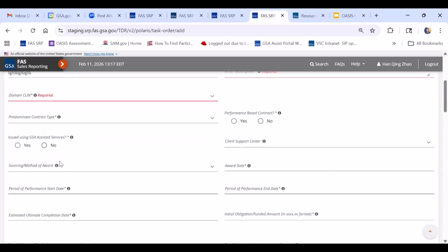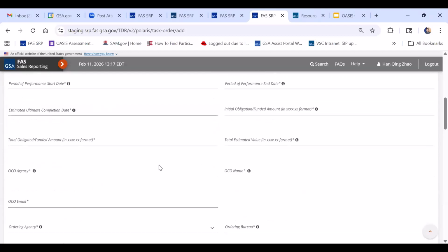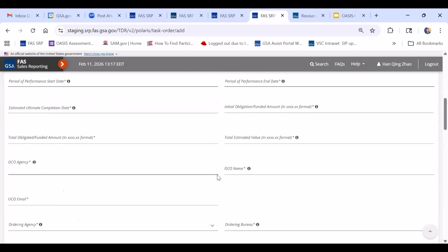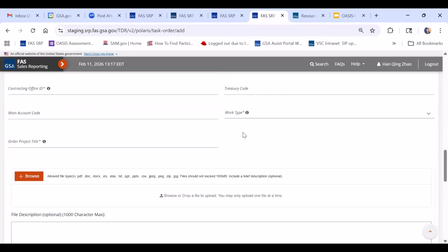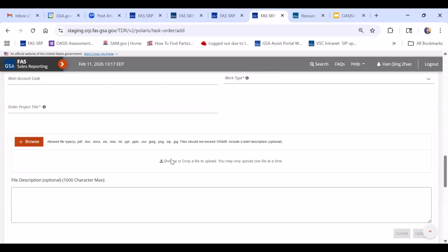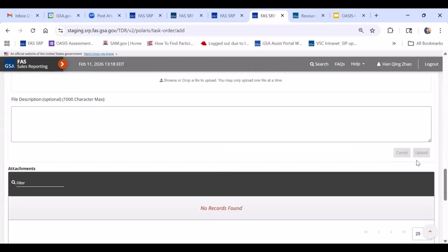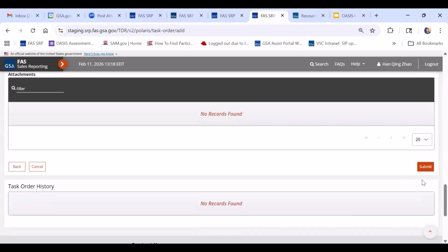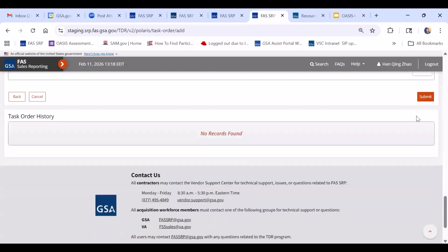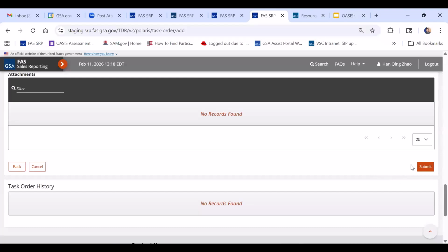And all these various fields that you would have to enter: start date, initial obligated amount, OCO agency, OCO name, so on and so forth. And then we add the files associated, the award documents associated with this task order, by utilizing this function and then uploading it, which is grayed out. And here it is at the very bottom, this submit button. At the very end, please do submit it for validation before it can get reported on.